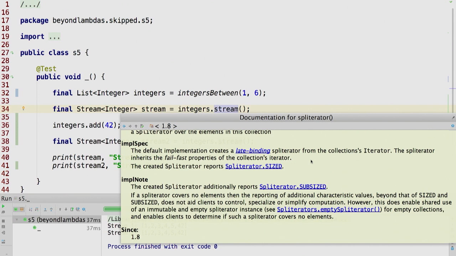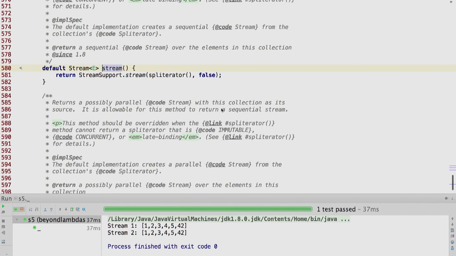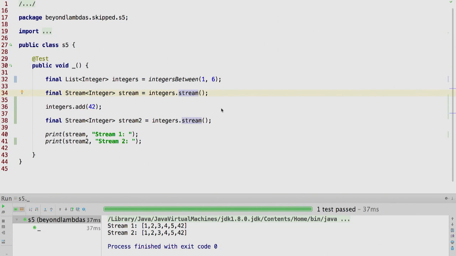So there's the answer for why it behaves like this. And if we jump into the actual stream method and see what that does, it just goes off and creates a spliterator, the default spliterator. Since it's late binding, as we just saw, you can modify this mutable list that we have, and both streams are going to see it. Interesting. But I guess this wasn't really the intent.